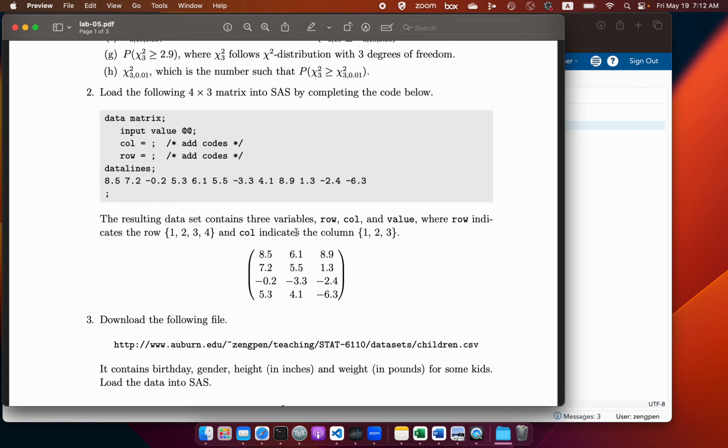The resulting data set contains 3 variables: row, column and value. Value, of course, will be those values in the matrix. Row indicates which row, and column indicates which column. For example, for this number, the row should be 3 and the column should be 1.